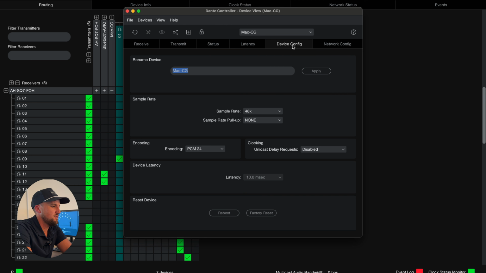If I go to device config right here, I can also change the sample rate. Your Dante devices do need to be running the same audio sample rate in order for everything to work properly. So if something's not working, make sure you do double check sample rates with your Dante devices.